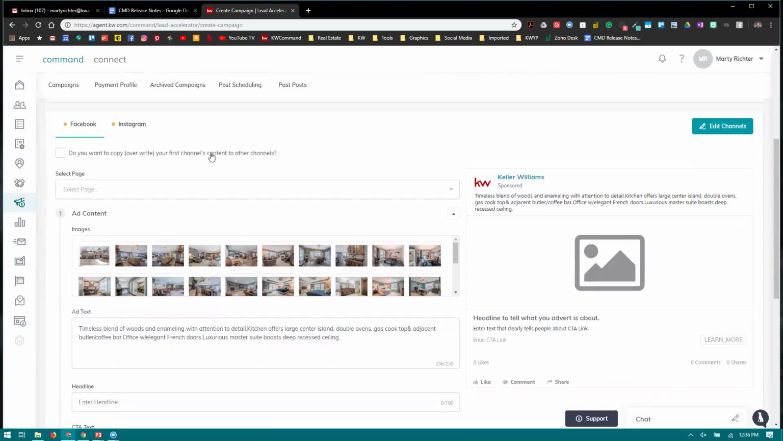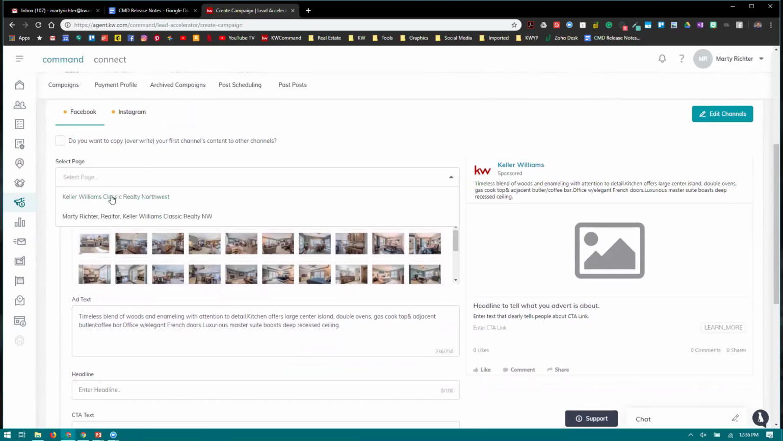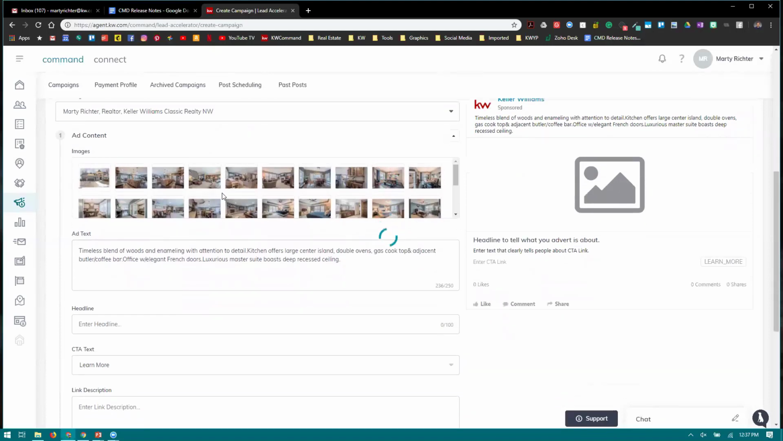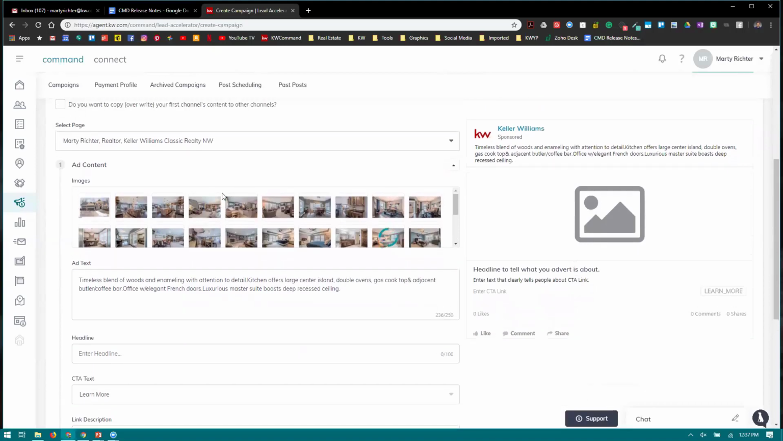So this is where I can go down, and now I can select a page. Even if I have multiple pages, I can pick and choose. I'm going to pick my real estate page here. In the left column, it's going to give me the content that I can build out, and the right column is my preview. Right now you can see it says Keller Williams. As soon as the spinning wheel stops, it'll customize and show that it's coming from my page. So if you have a listing, go ahead and select one of your own to play around with right now. There we go. It just changed.